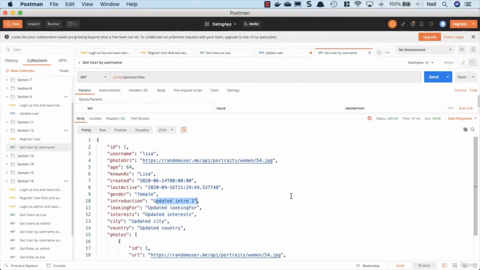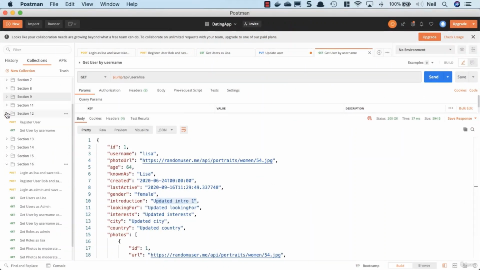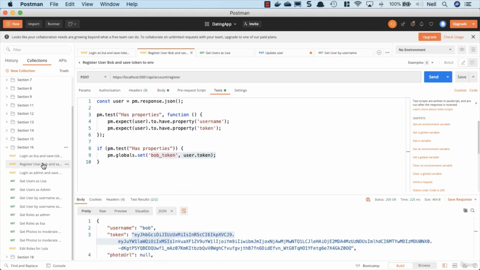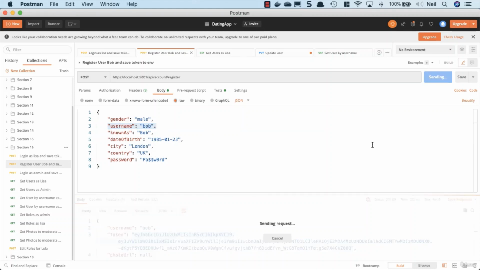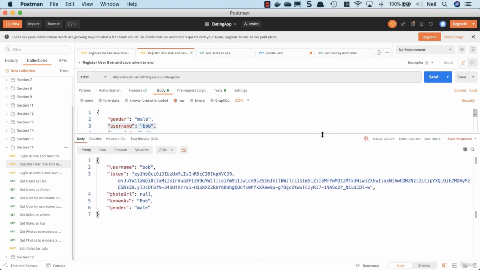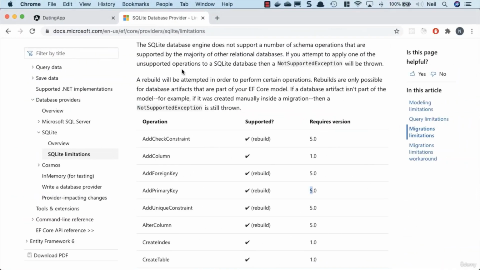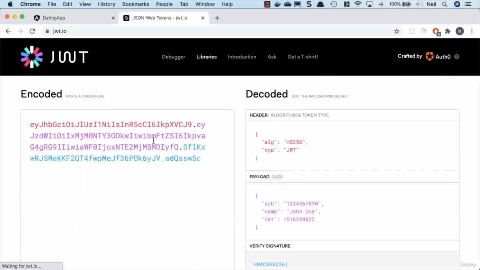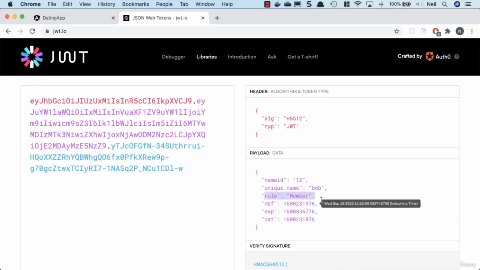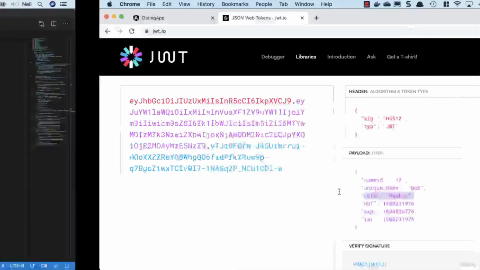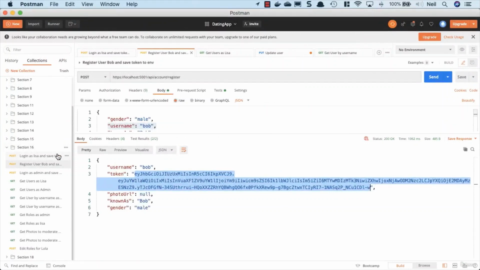So we'll head back to Postman, and what we'll do is we'll go to section 16 and let's register Bob again. And in the body, because we dropped our database, Bob has now disappeared. So we'll click on send. And we've now registered Bob. And let's copy Bob's token, and we'll go across to jwt.io. And we're just going to paste in Bob's token and make sure we see that he's in the member role. And he is. This is how we see our roles inside our token. Excellent. And we'll head back to Postman and we'll do some more tests.